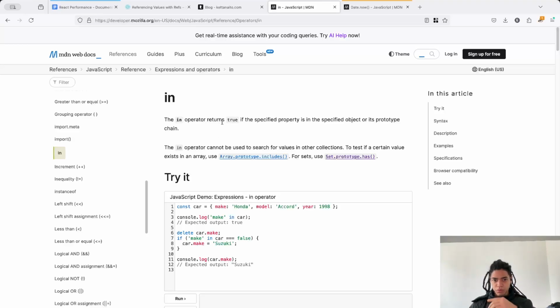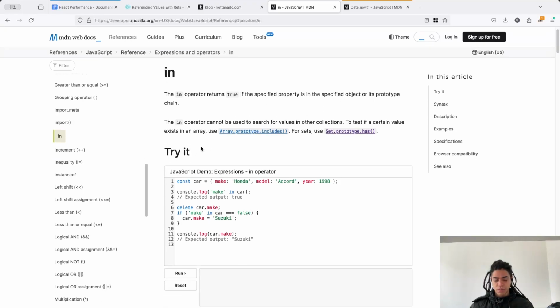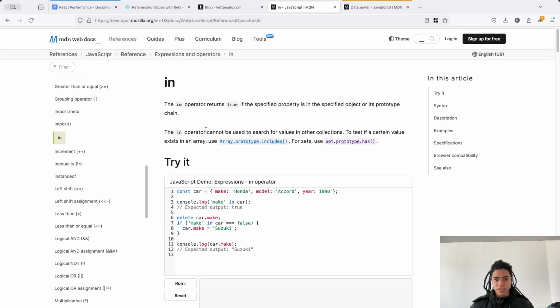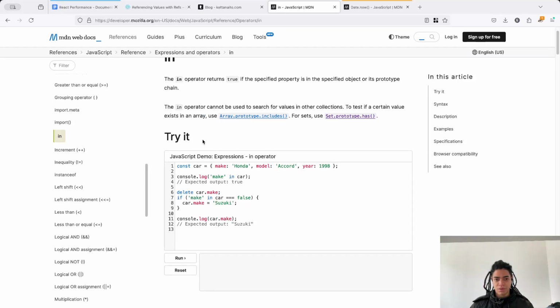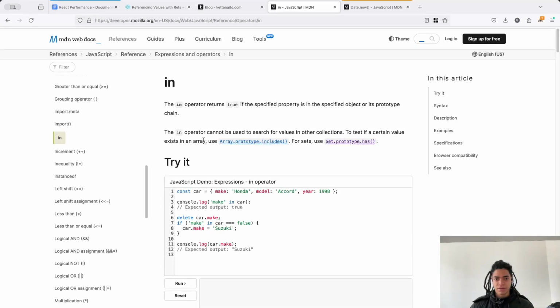The in operator returns true if the specified property is in the specified object or its prototype chain. That's interesting. Hey, is this property in the object or in its prototype chain? Yeah, okay, that's quite interesting. And it looks up over that.